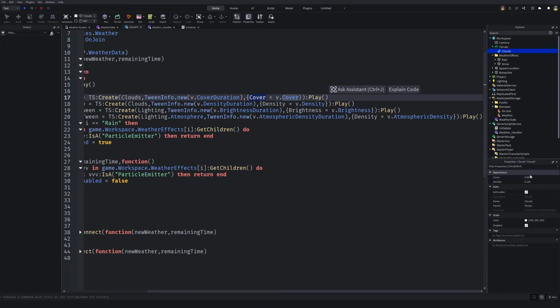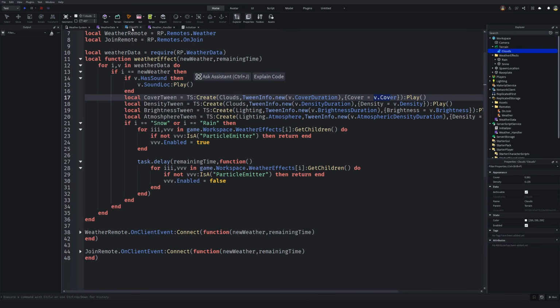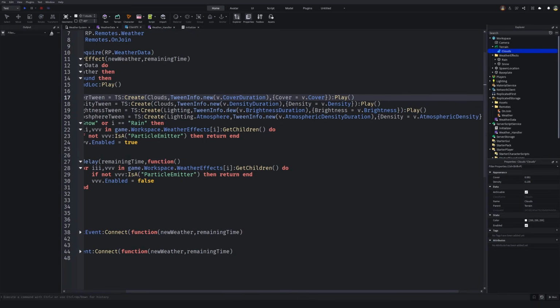And we're tweening the current value that it's on to the value inside of v.cover. So rain as an example again, it will be tweening the current cover value inside of the properties here to 1, because that's what rain has it set to. And then play. And you can see the rest are all the same, but we're just tweening different things. So you can just read through this and see what we're actually changing.